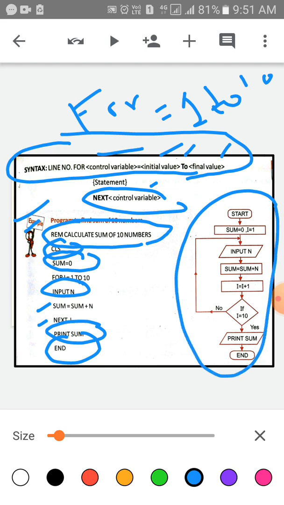This is the flow chart children. Start, sum is equal to 0 and I is equal to 1. Input n, take the numbers in the n variable, then sum is equal to sum plus n, then I plus 1. If I is equal to 10, then yes, print sum and then end. If I is not equal to 10, then again it will go back to the input of the number in n. Okay.